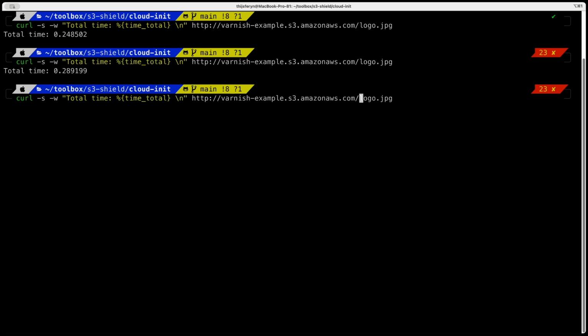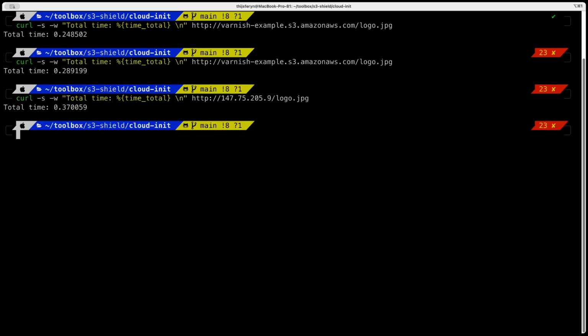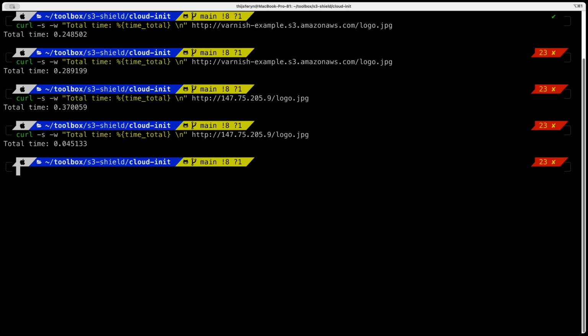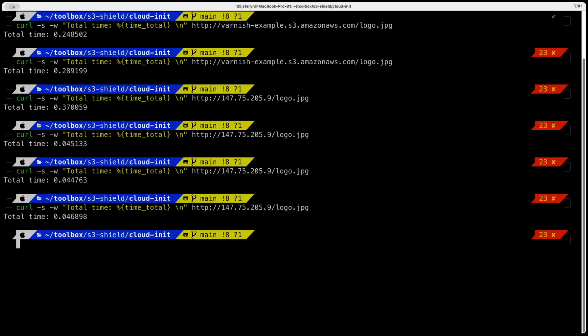So let's replace that S3 bucket address with the IP address of the S3 Shield. Now it takes long the first time, 370 milliseconds, but the second time it drops. And after a couple of attempts, we're down to 46 milliseconds on something that is hosted in Amsterdam. So again, pretty great. This procedure is great if you're running cloud-init on systems that don't have Varnish Enterprise installed. That's why we provide the token as an argument to actually have access to the package repository and install Varnish Enterprise prior to customizing the behavior.